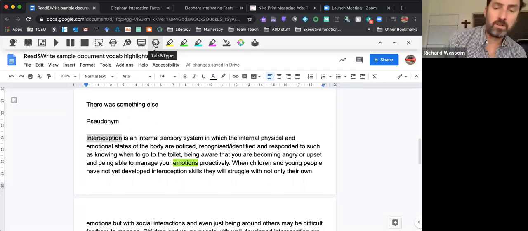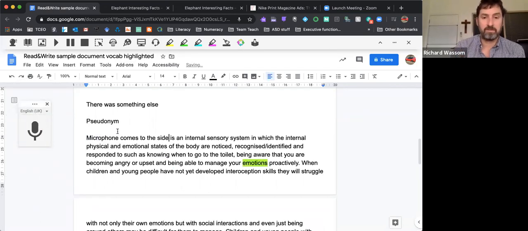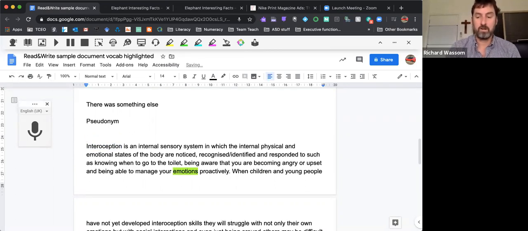Now, you've already got this on your Read and Write, on your Google Docs account anyway, but this is a quick shortcut to speech to text function. So if I click on that, you'll see that a little microphone comes to the side. I'm just going to stop it for a moment because you can see that it has just written over because I had that word highlighted, so it's started copying what I'm saying where my cursor is.